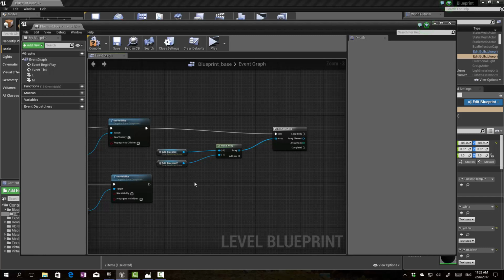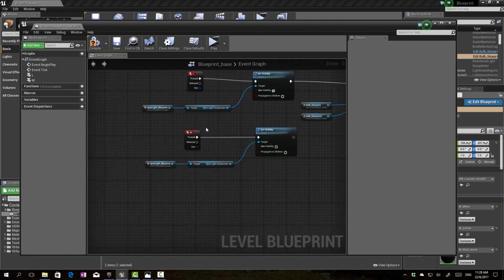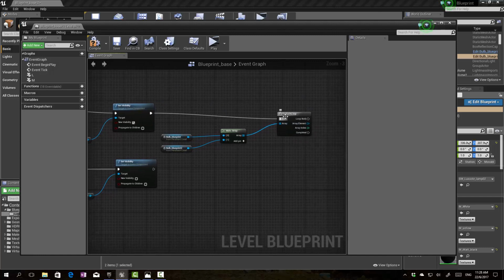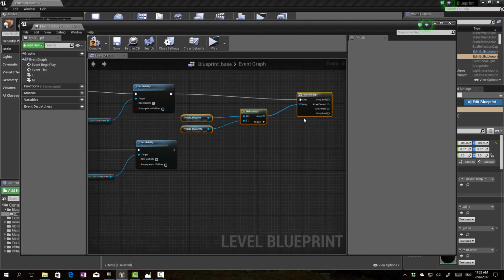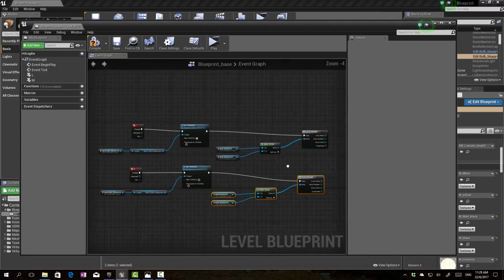Okay, so that is how we use an array, and I'm going to do the same thing for the M as well. This one is to set the material from glass to emissive, and then we're going to do another one where we set the material from emissive to glass. Okay, so let's continue.